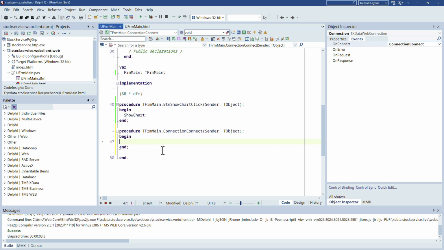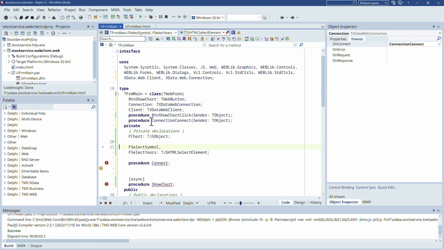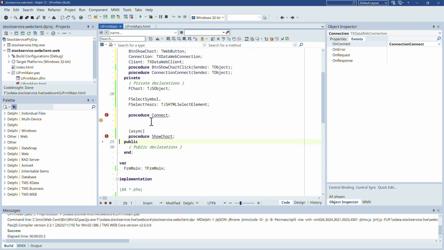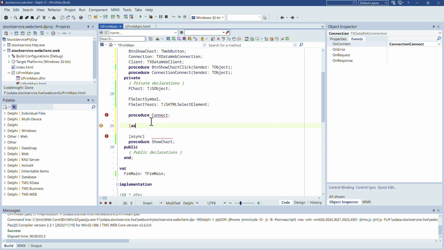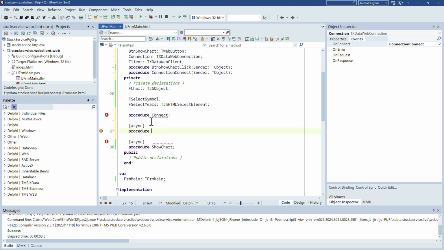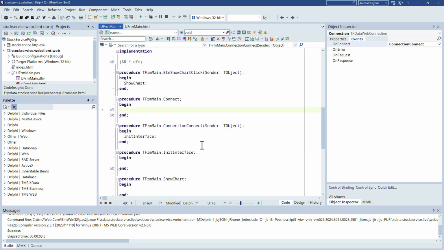So when we are connected, what do we want to do? Well, I want to initialize the interface. So I call init interface. And what I do in the method is I want to fill both combo boxes with the information that I need. So in here, I'm going to say async again. I'm going to say procedure init interface. Okay, so Control-Shift-C. That implements all those methods.